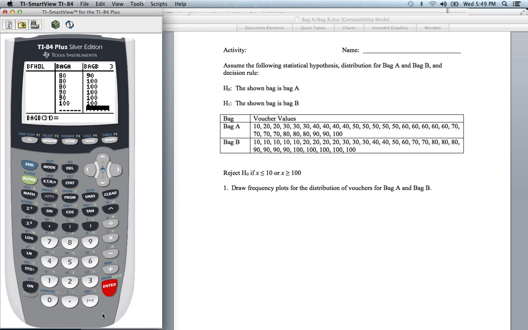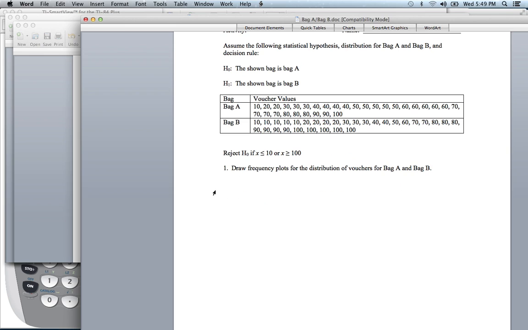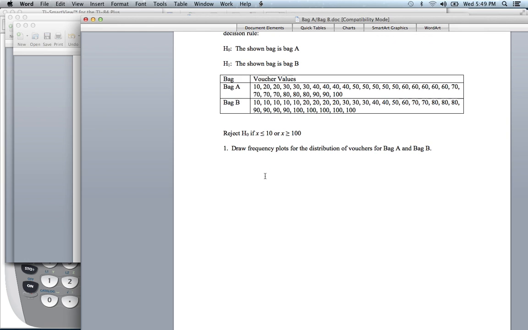Okay, so once we get bag A and bag B entered into the calculator, I'm going to go second quit to exit to the actual home screen on the calculator. Now let me take a moment here and switch over to the activity. So the first part of the activity is just to draw frequency plots. And these are just like the frequency plots that are in chapter 1 of the textbook.